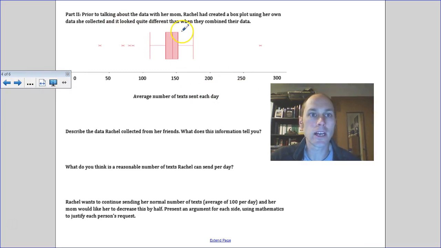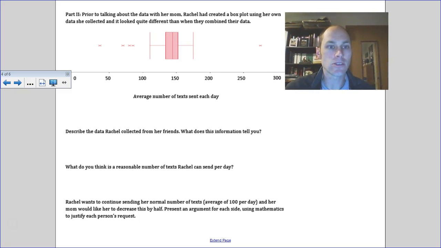So part 2, prior to talking about the data with her mom, Rachel had created a box plot of her own using her own data. And it looked quite differently when they combined their data. So let's describe the data that Rachel collected from her friends.